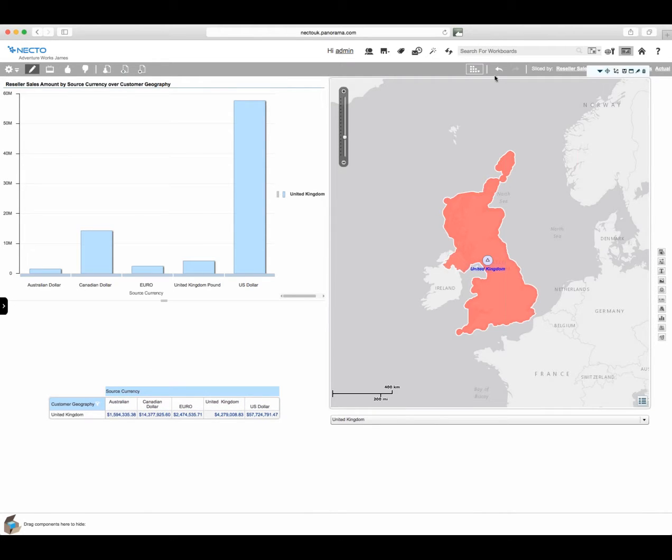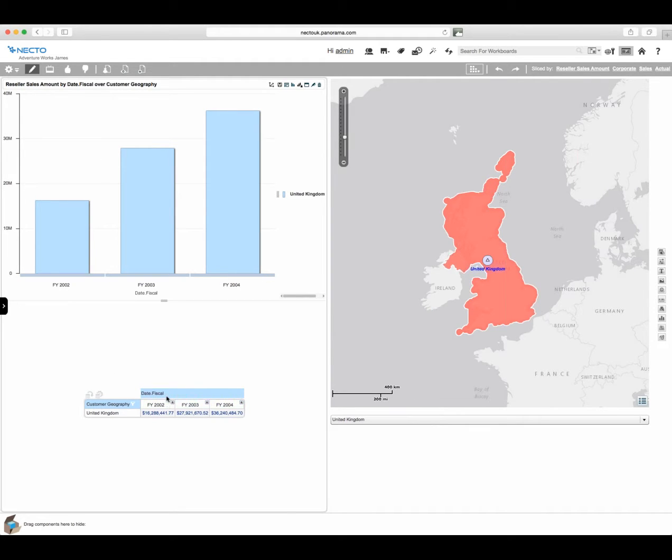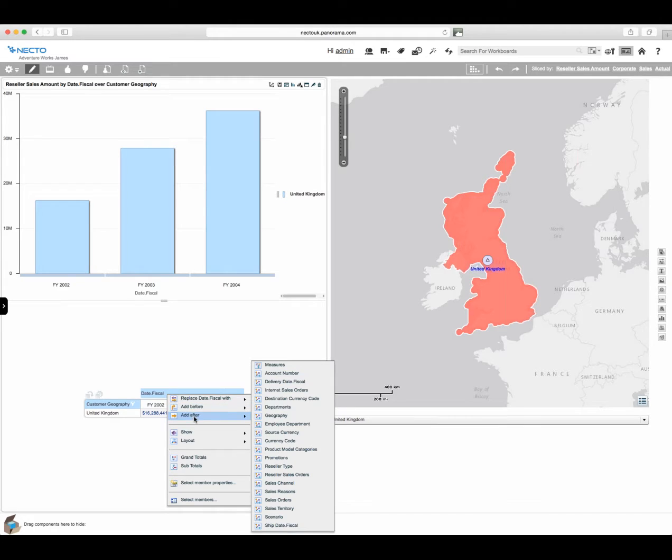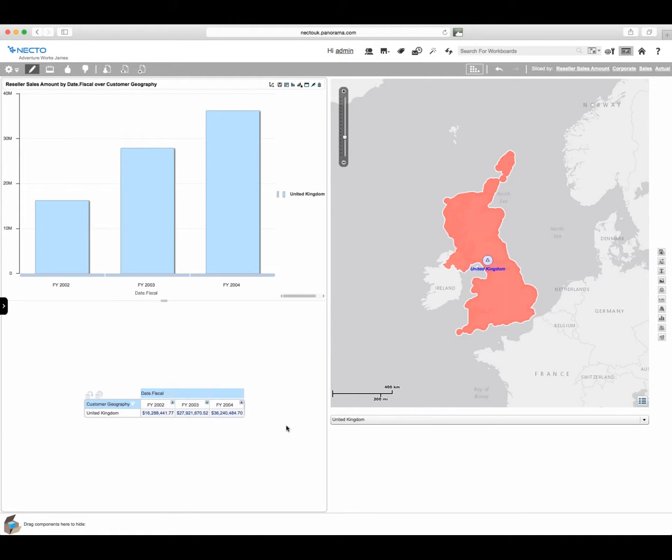If I want to back this up, I can obviously, like I said, undo, and then we're back to the date fiscal. Now, I can also add before or add after. This is called nesting. Okay, so if I want to add employee department before, then all I do is that. And you can see employee department. And as we saw previously, I actually only put sales in the employee department. So that's all that came in.